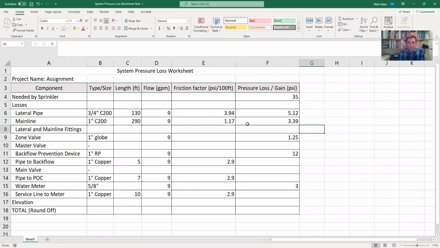So now we want to check our math. For every 100 feet of 1 inch class 200, we're going to lose about 1 PSI. And we have 290, which is almost 300 feet. So we should be losing about 3 PSI. We double check. There we go.